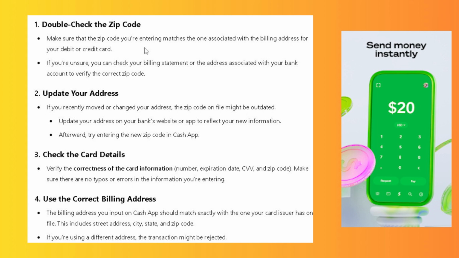Then, use the correct billing address. The billing address you have inputted on Cash App must exactly match the one with your card issuer. This includes the street address, city, state and zip code. If you are using a different address, the transaction may be rejected.